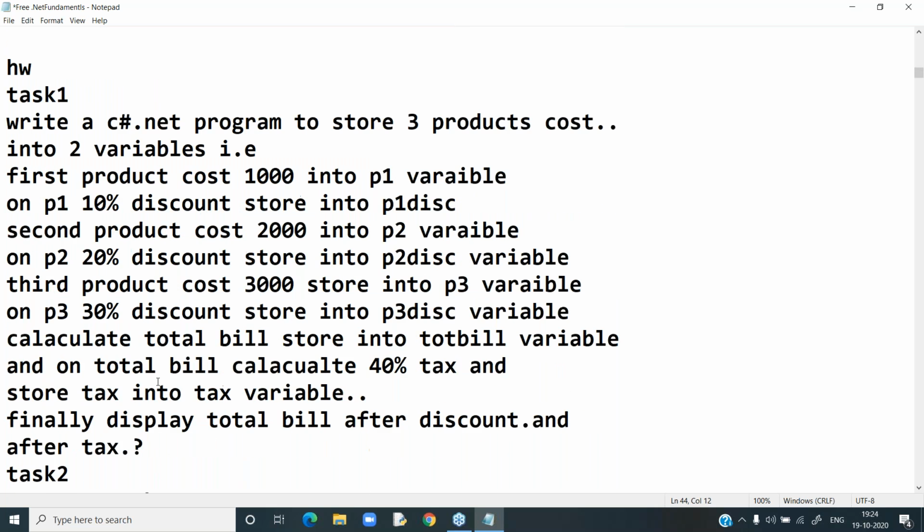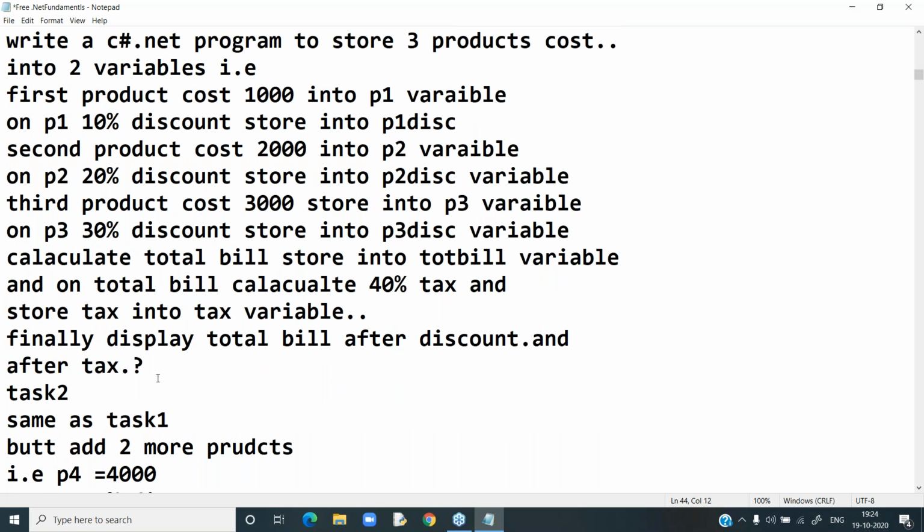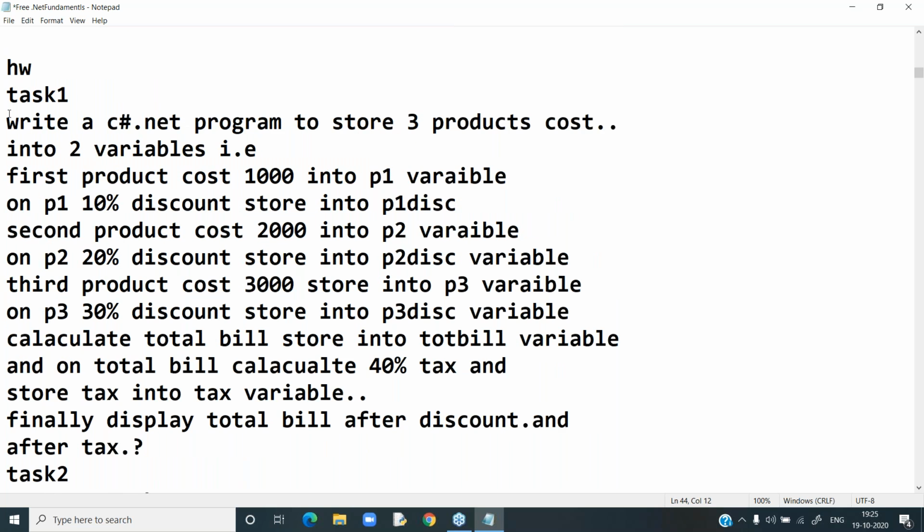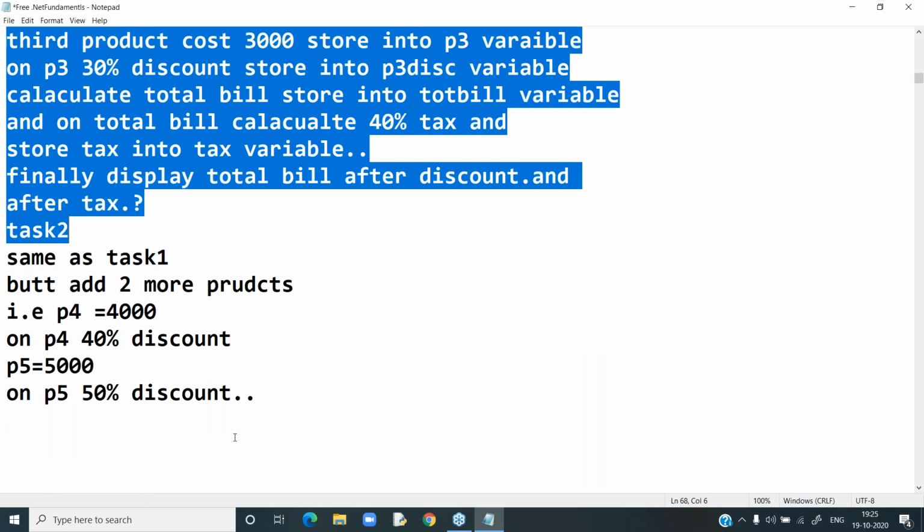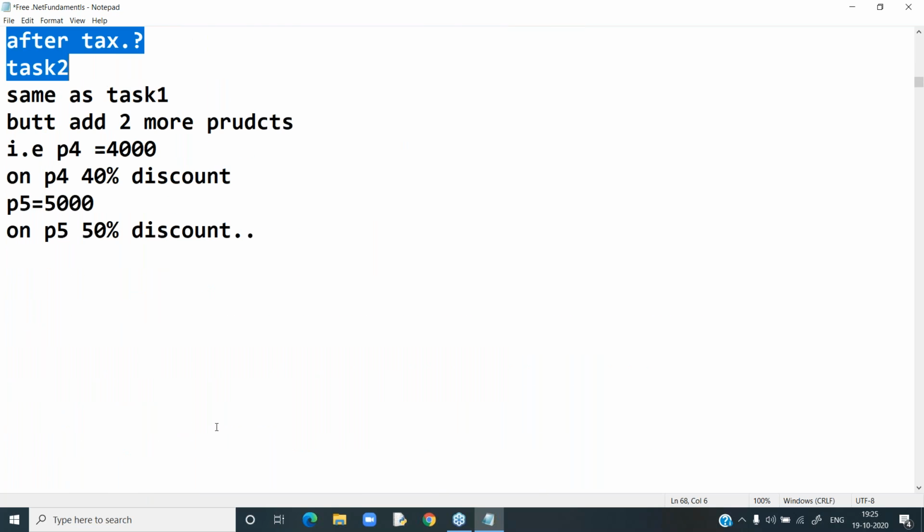How many homeworks have I given you? Task 1, task 2. Two assignments. How many have you completed? Right. Okay. Now come back to our discussion.